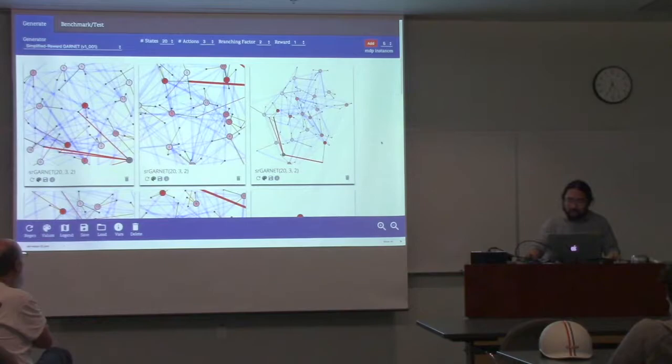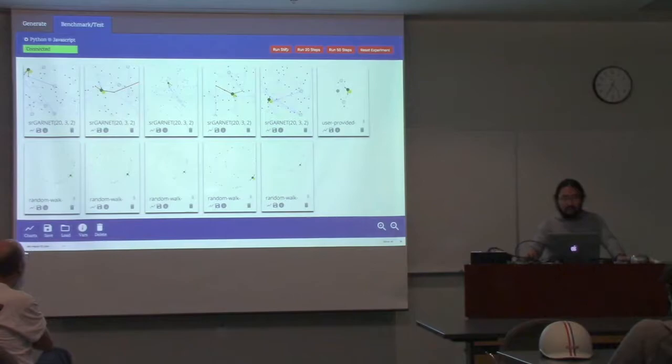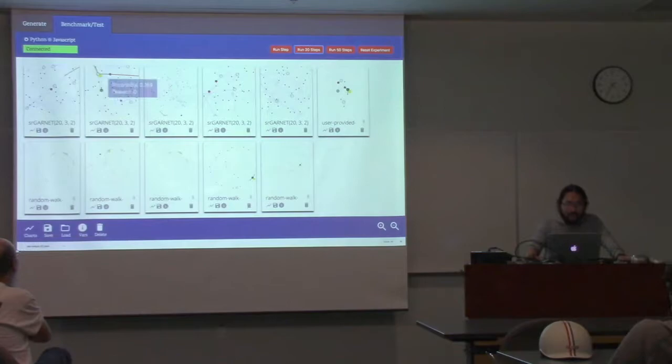I'm going to make it smaller, and I'm going to test against all of these. So I'm going to run the same thing. I'm going to run 20 steps, and actually, this is kind of neat. One more, I guess.